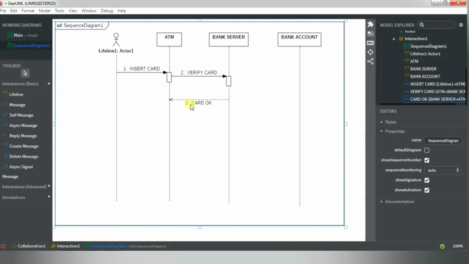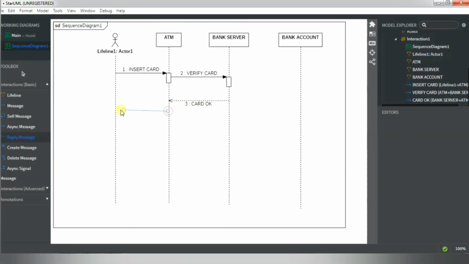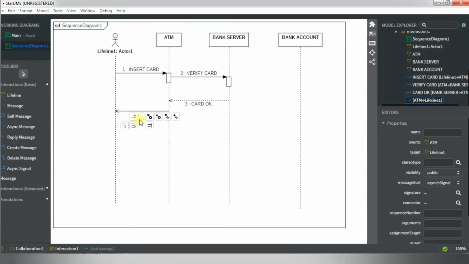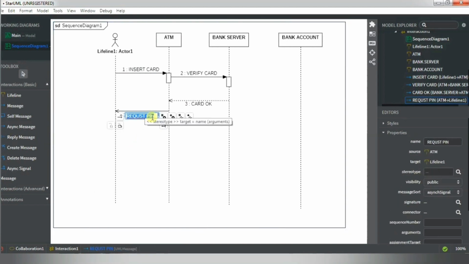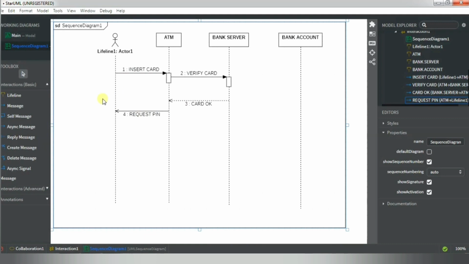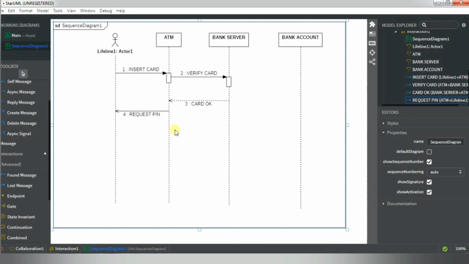After the card has been validated, the ATM will ask for a PIN. So we will draw a line from the ATM to the actor and label it request PIN. And note that this message is not a reply to an earlier message, and it is requesting information. So this message is not a reply message, and it will be denoted by a solid line.